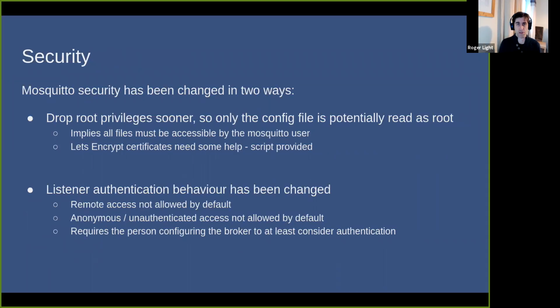So security first, because that's important. We changed the Mosquito security in a couple of ways. The first one is probably the least impactful for most people, and what that is, on Linux type, Unix type systems, we drop any root privileges that we have much sooner than we would have done.